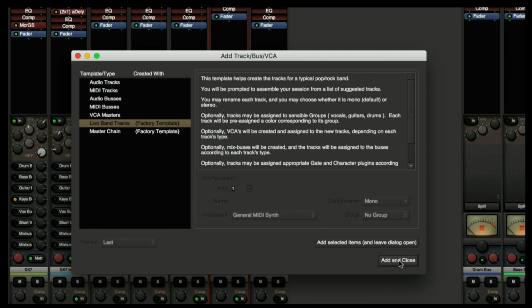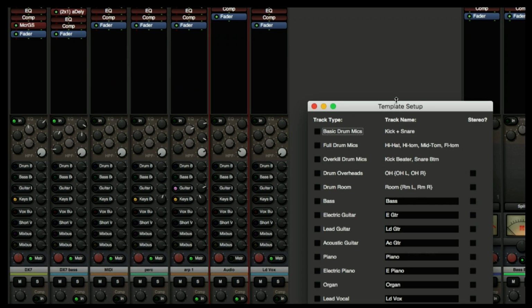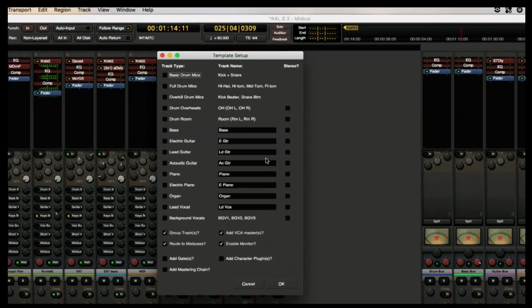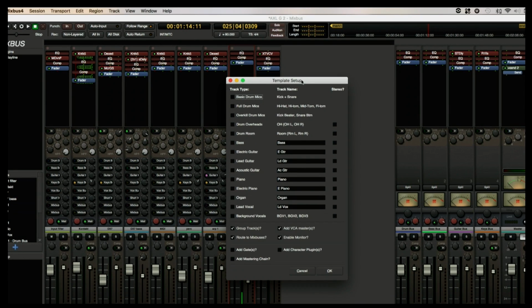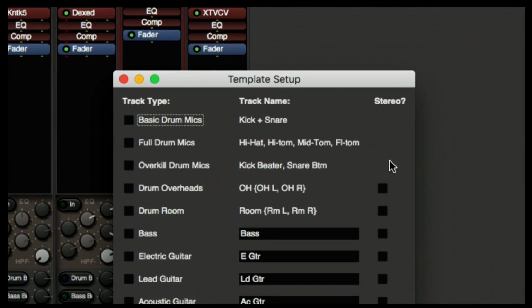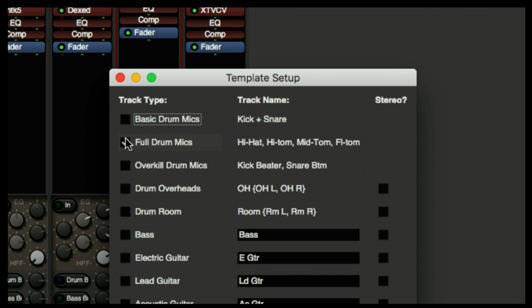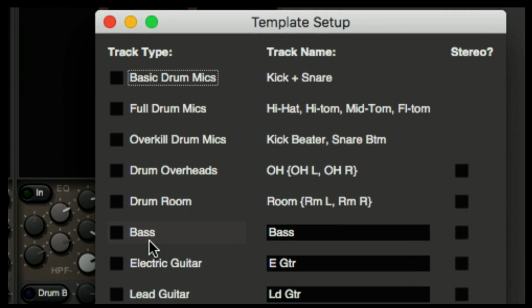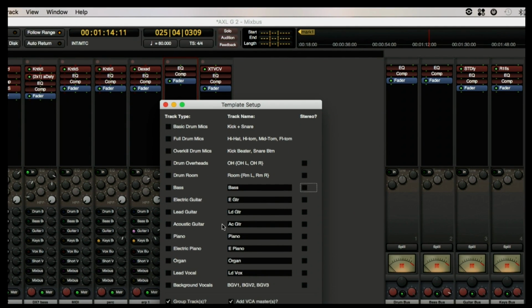So the live band tracks is the one that interests me the most. Now I want to show you the template setup window. Now this actually comes up, I think, as well when you set up a new session using the stock factory template. And there's some cool things in here, because, you know, you can choose how many of the drum mics you want, whether you want this kind of full-on overkill drum mics, basic drum mics, rooms, whether you want these stereo or not. You can change the names of them, Git 4, whatever, however you want it to work.